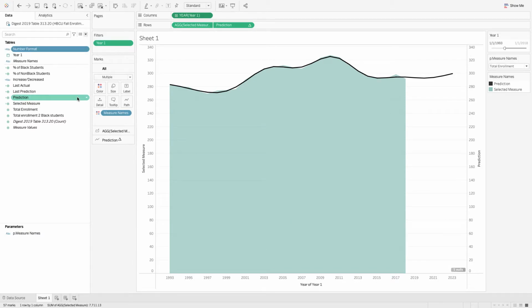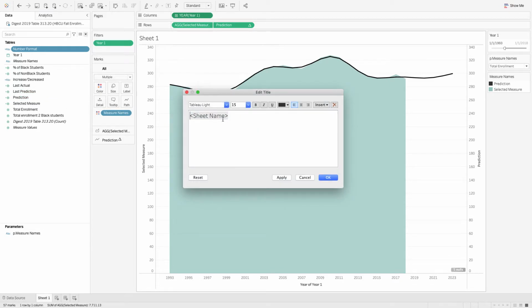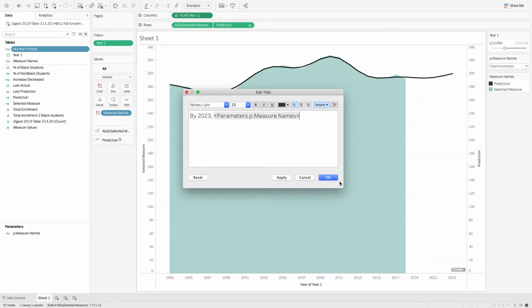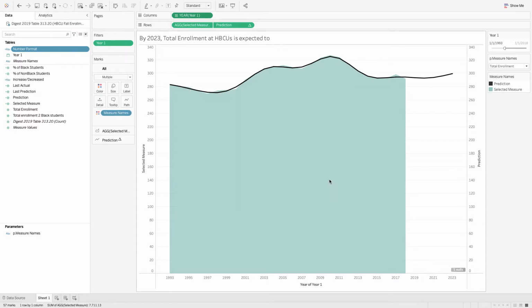All right, so let's start building this out into our view. The first thing we're going to do is say by 2023, and then look at the measure, or the parameter that was selected, at HBCUs is expected to. And we'll see if, oh, I actually have to add this stuff to the view, y'all. So I'm going to throw this in here. Dun, dun, dun.